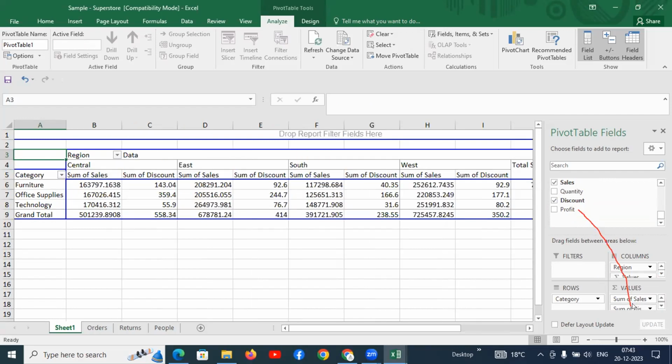Can you see this? Yes. You have sum of sales and you have discount. Both information for central region. I hope you are getting some clarity on this particular part. Yes.